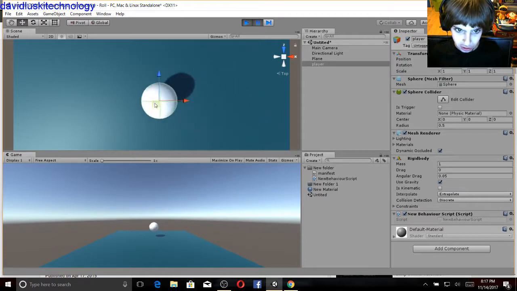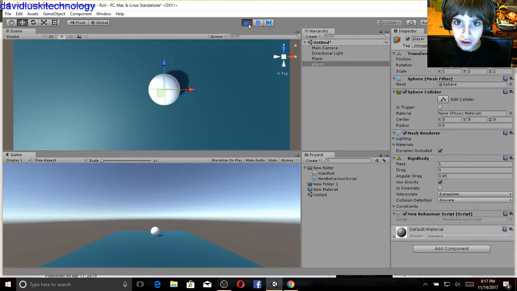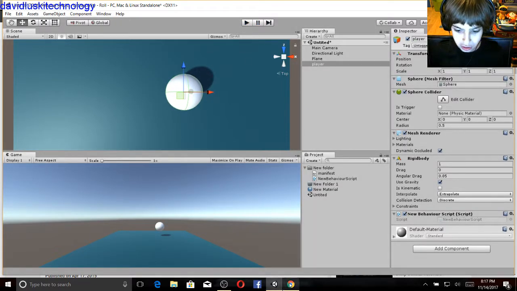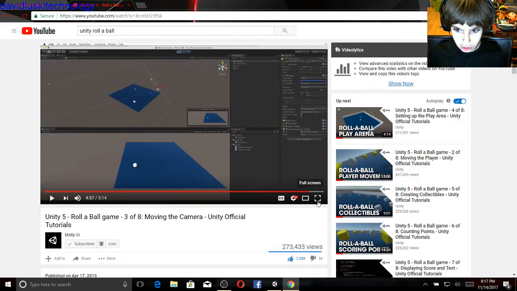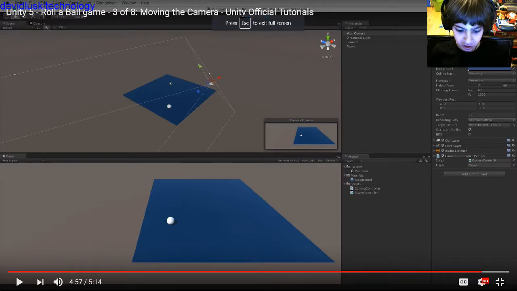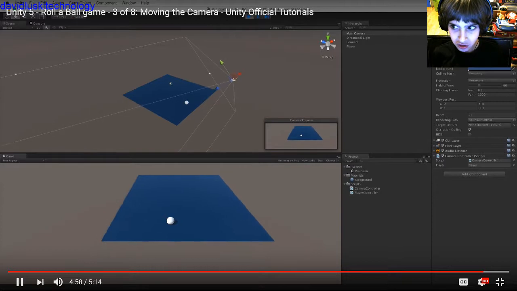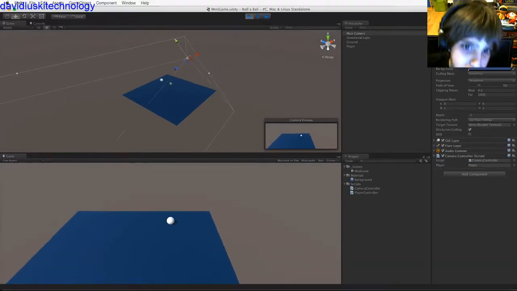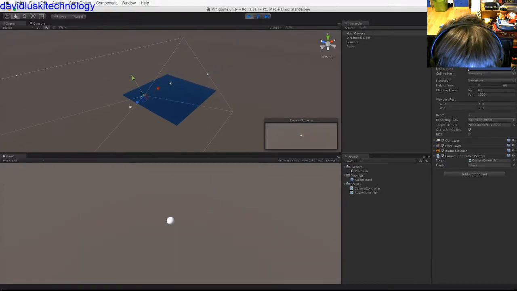Let's just stop right there. And let's pause it. And return to Chrome, and go full screen. And we're back. Alright, there we go. Even as the ball goes over the edge.